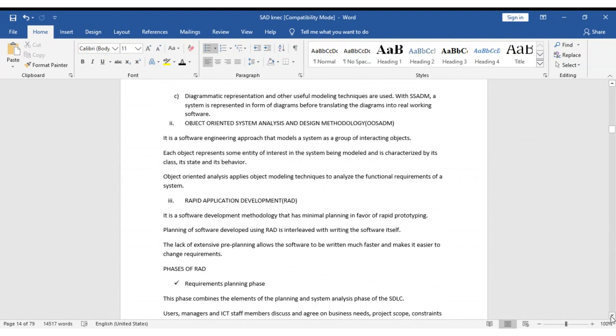Planning of software developed using RAD is interleaved with writing the software itself. Lack of extensive pre-planning allows the software to be written much faster and makes it easier to change the requirements.